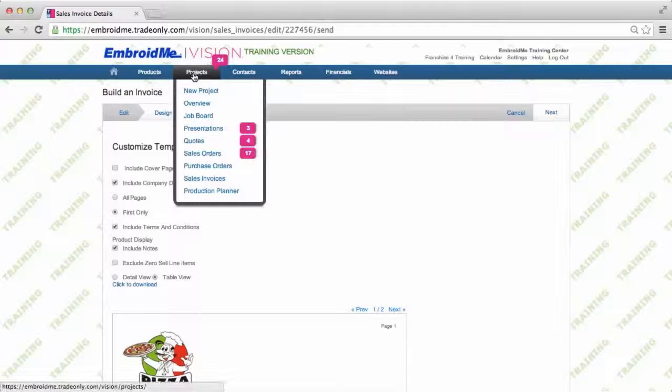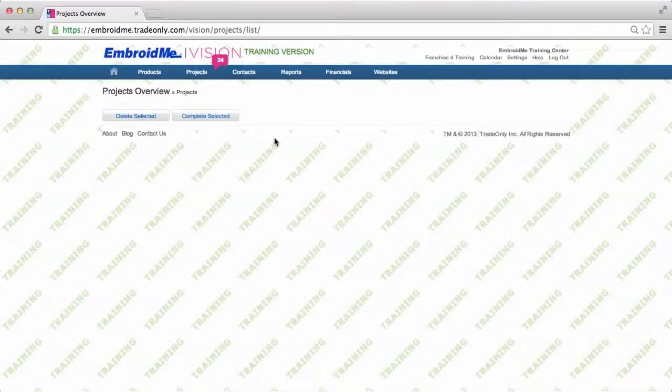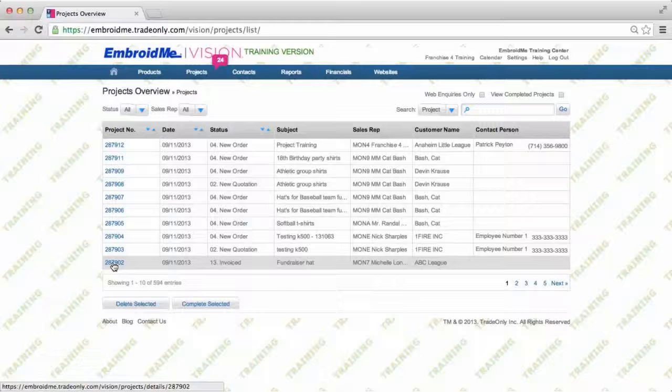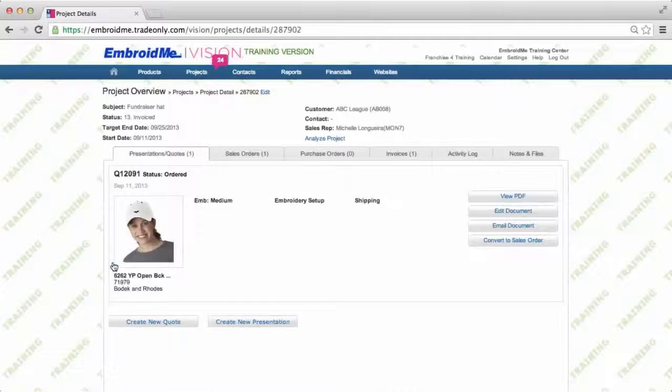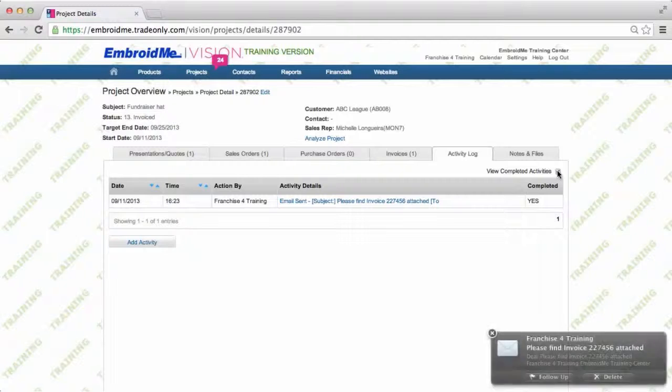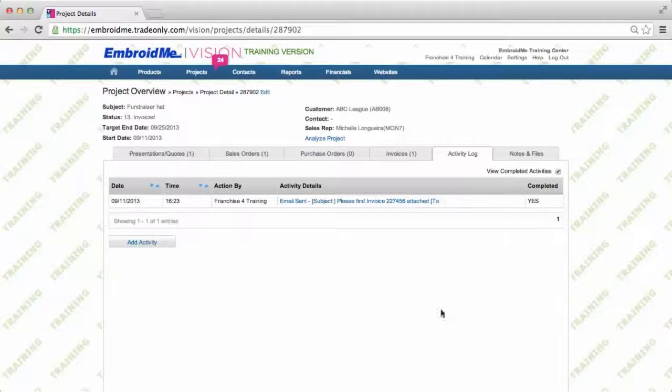go back into that project. And it was the invoiced, this one. So if we go into that project, you can see under the activity log, we should be able to view completed activities, and there should be an email there. So you can actually see the email and pull up the email that was sent.